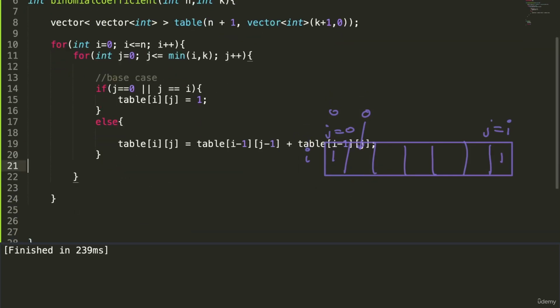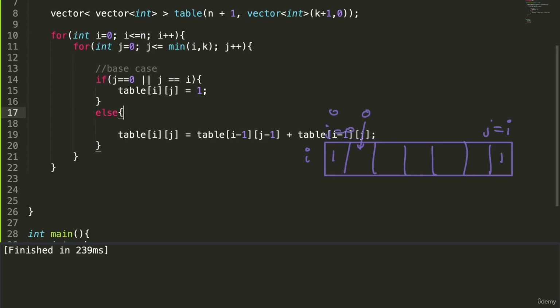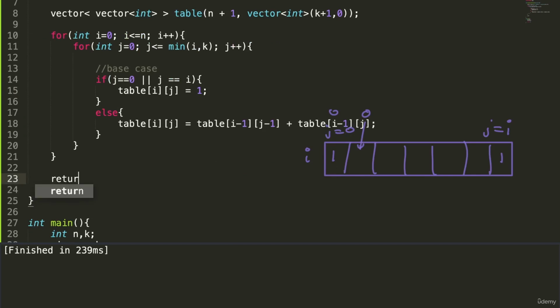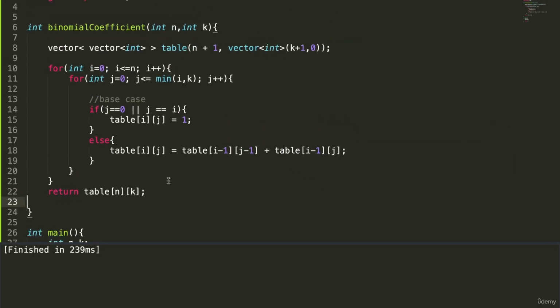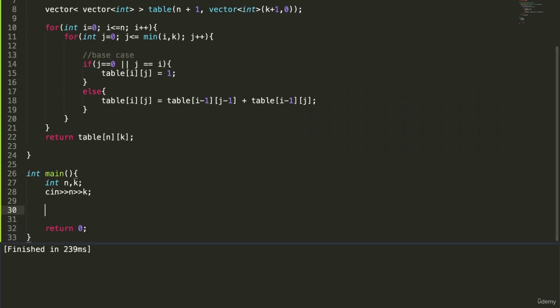Finally, either you can return the entire table, or you can print it. Maybe I can say return table of i and table of n and k. This is another way, and it is helpful if you want to store all values of n and k. This will give us the binomial coefficient nCk. Or you can simply return the table and you can query.